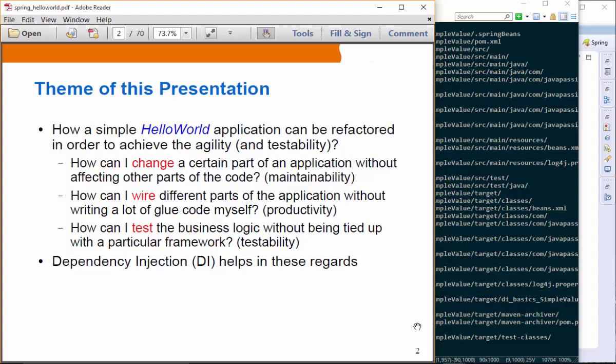How can I write different parts of an application without writing a lot of glue code myself? In many cases, you want your components, or in our case in Spring Framework, we are using the term beans, to be wired by the framework itself, by the container itself. So we as developers want to specify the requirements of those bean wirings in the form of a configuration file, either XML or Java configuration. Then we want the container to handle the object creation and wiring and configuring those beans. That's another important aspect of application development.